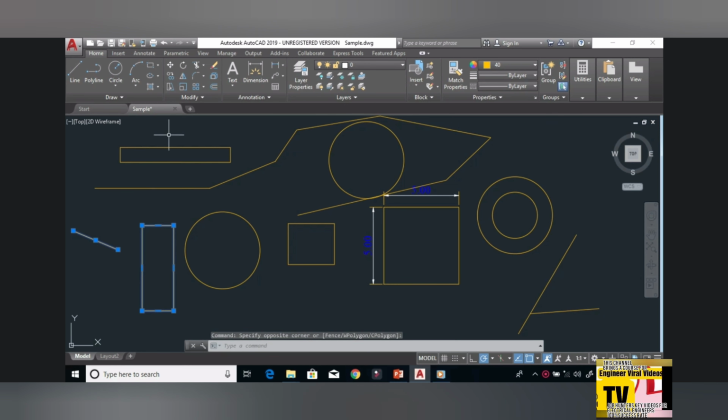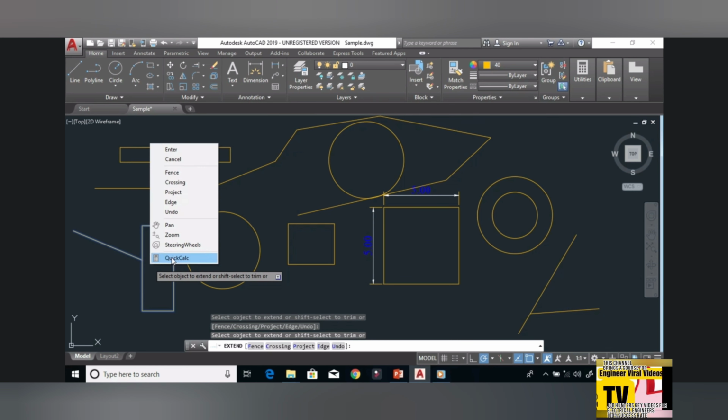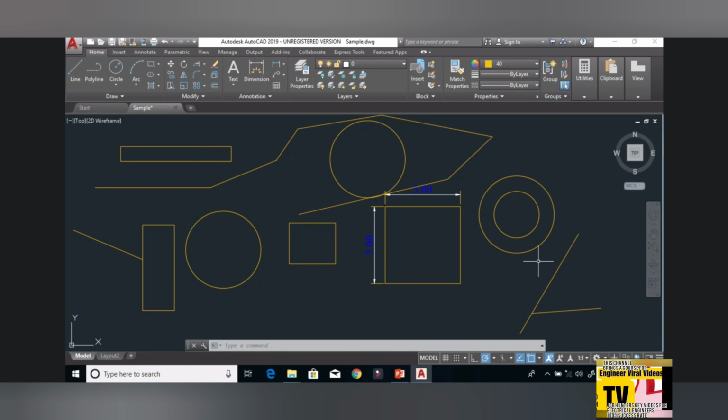I choose here, extend. See, if I select this line, it will appear to connect with the rectangle. See, if I press here, this is all the important commands for our electrical design works.